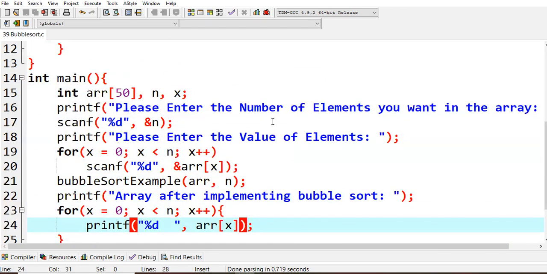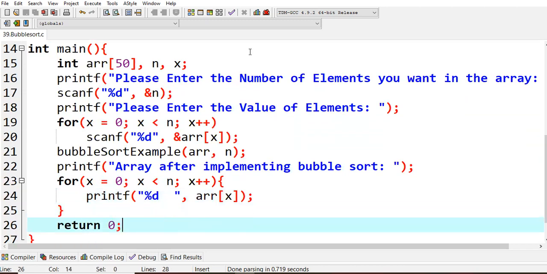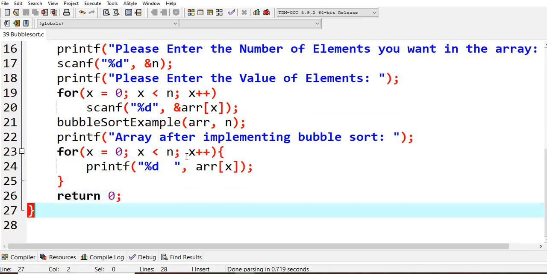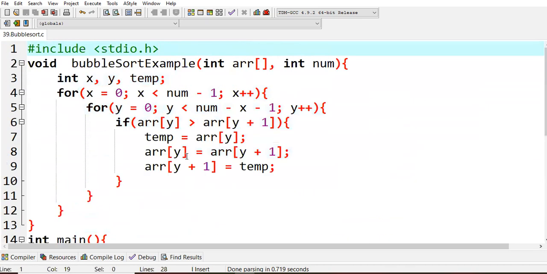So next, you are simply trying to print those values, right? So printf array after implementing bubble sort, that one we will be calling here. For x equals 0, x less than n, we print the array values. That is, the sorted array values will be printed, right? So finally return 0, and then closing of your main. So this is what bubble sort is. Simply you can say that you bubble out some value if it is greater, or else you are not going to do any operations, right?